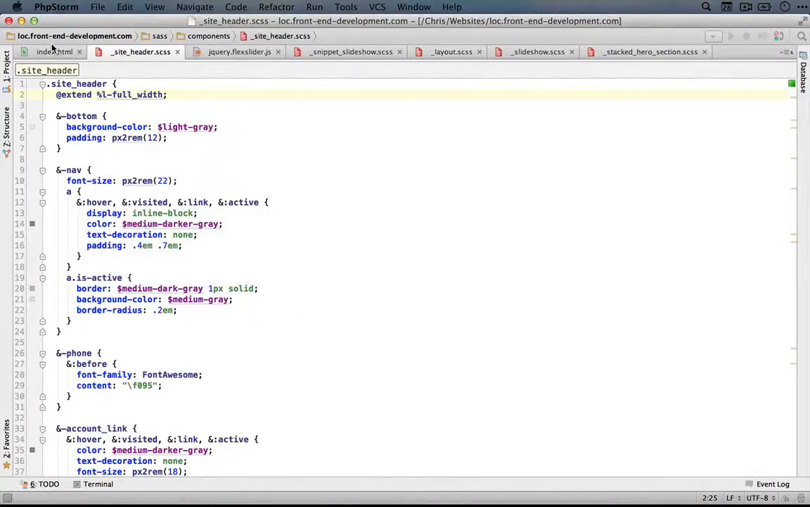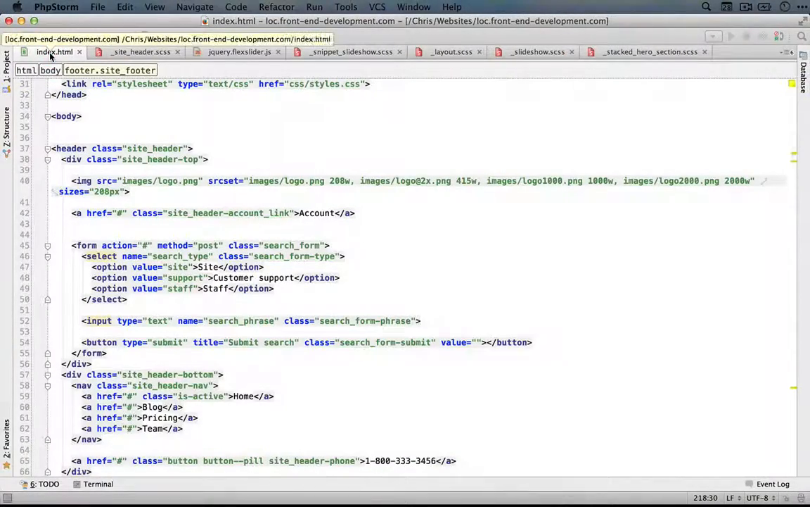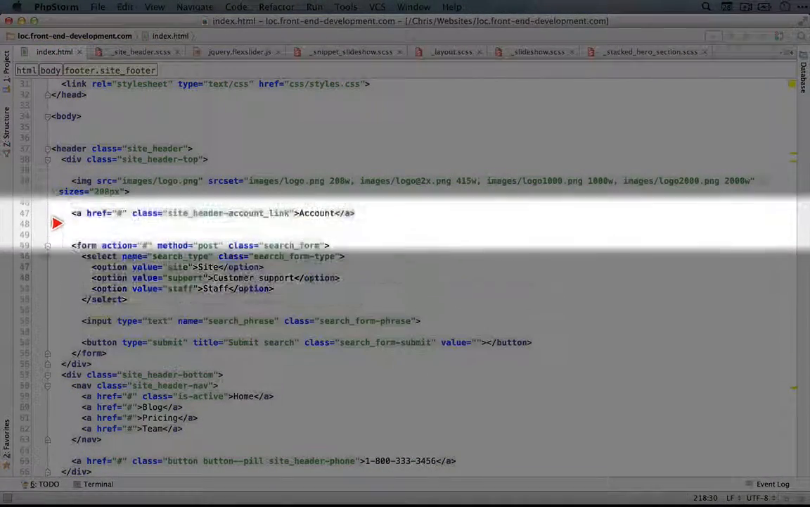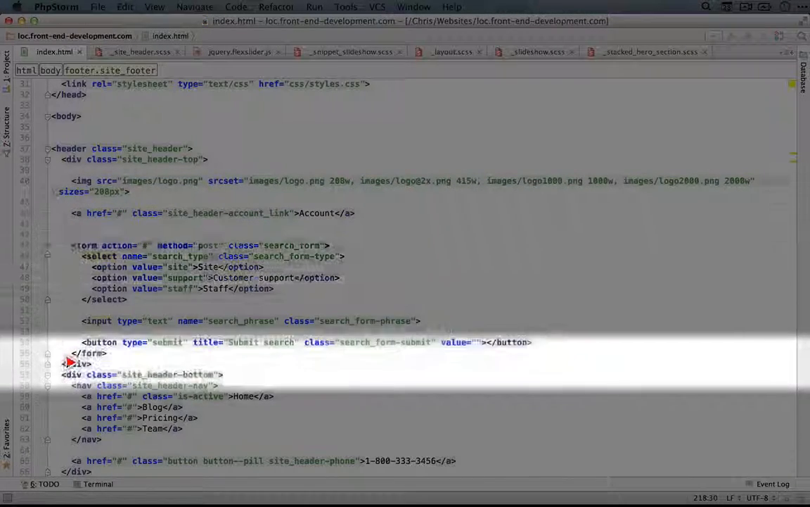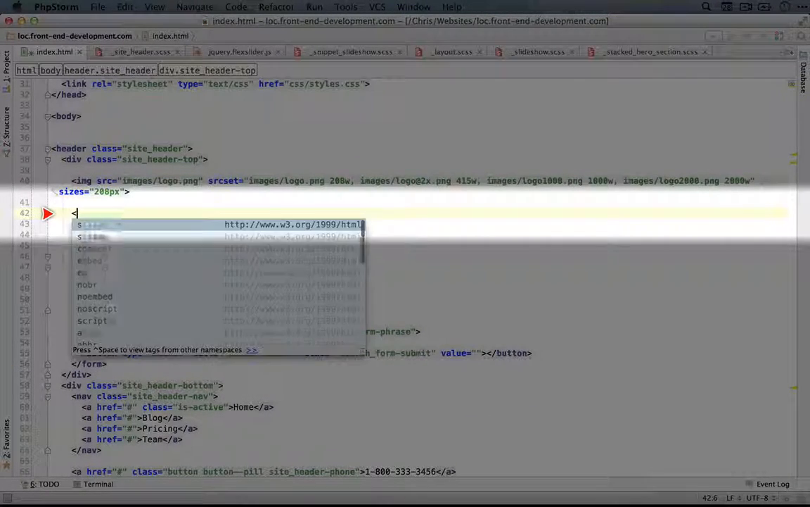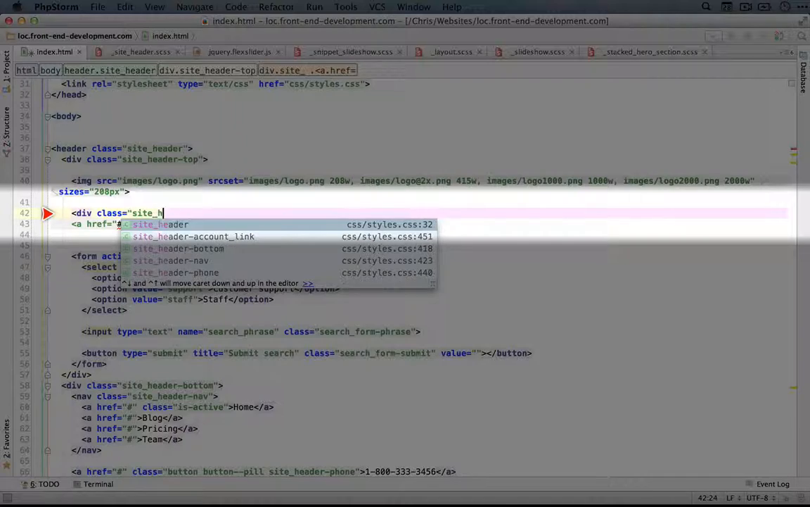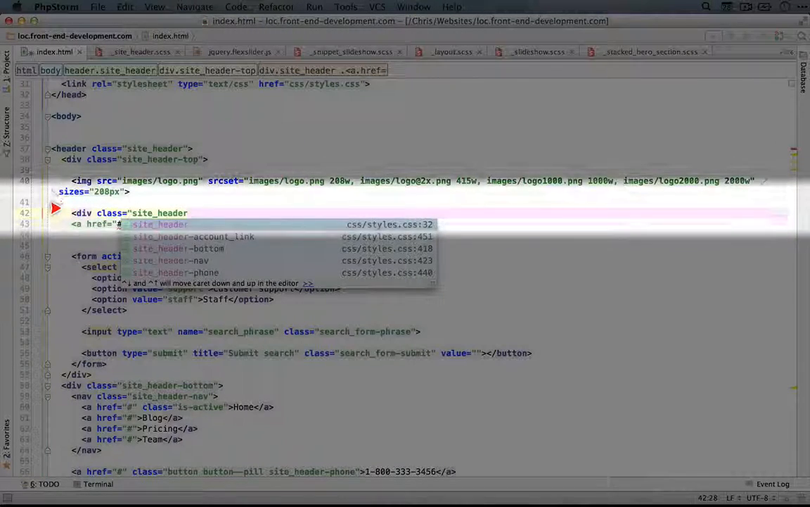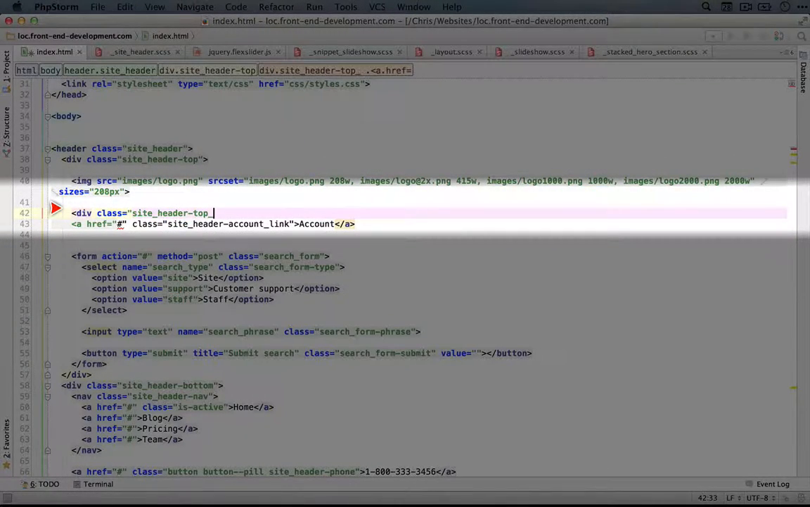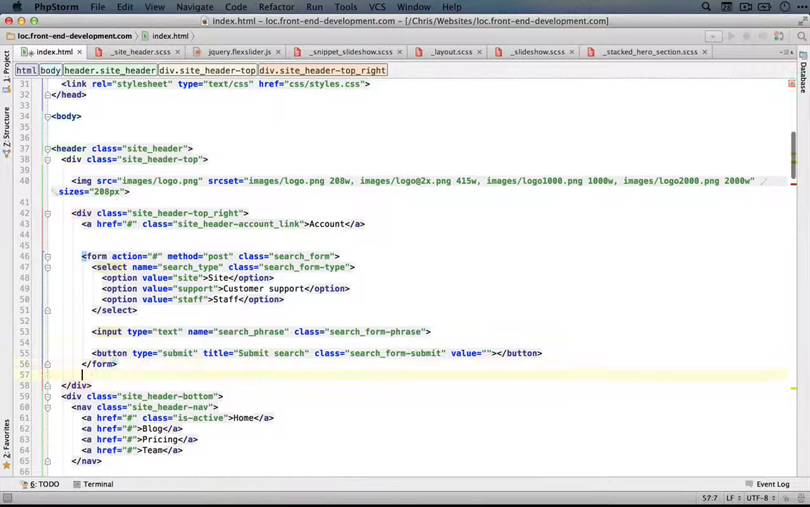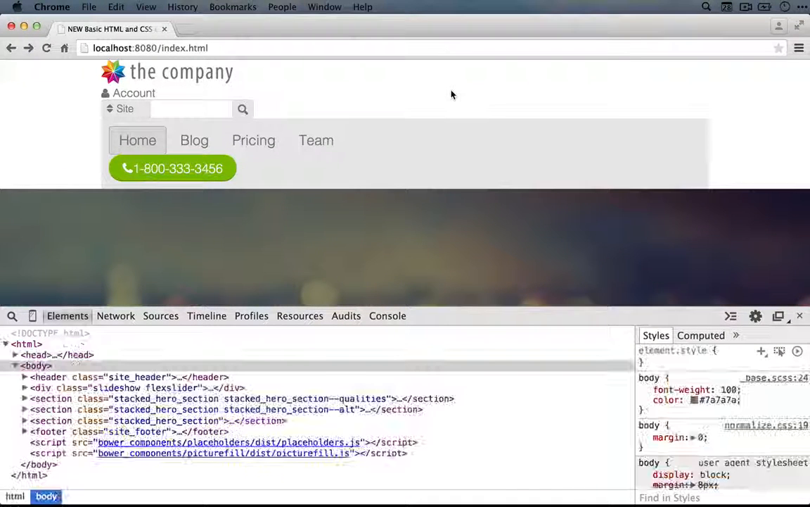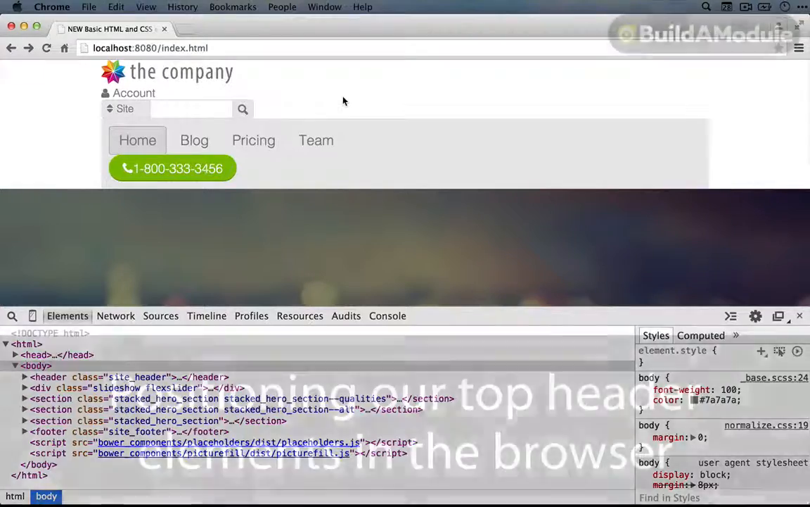I'm going to go back to our editor, into our index.html file, and here's our account link and our search form, and let's add a div around these. We'll give it the class of site header, that's the name of our component, dash, and then let's call this top right. I'll indent our account link and form and end our div, and I'll save this. And now I'll refresh in the browser with that container. Okay, so at this point we can start playing with the CSS in the browser until we get what we want.